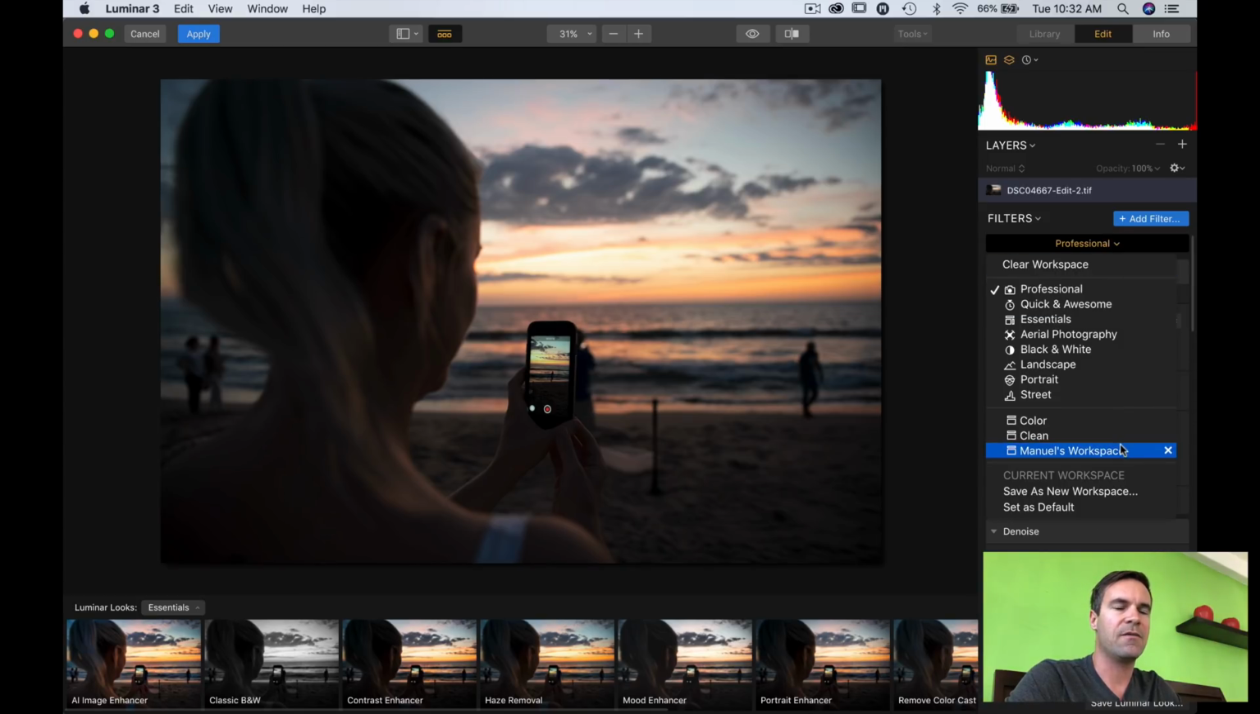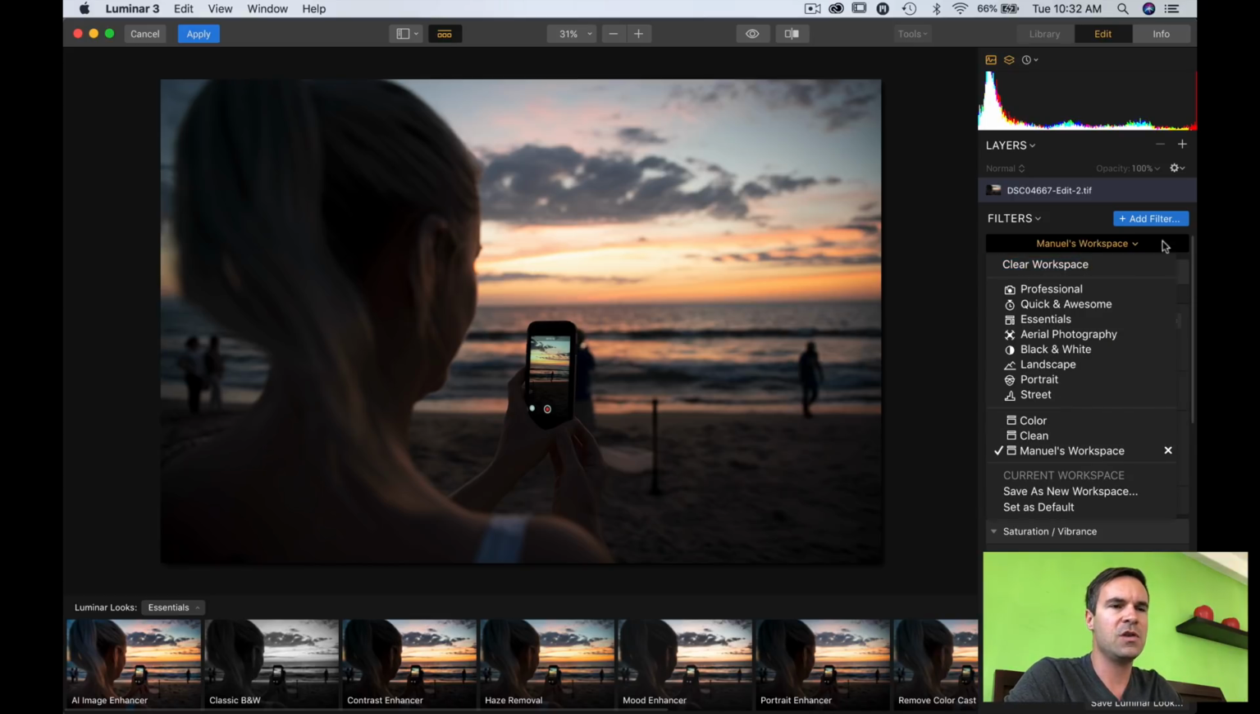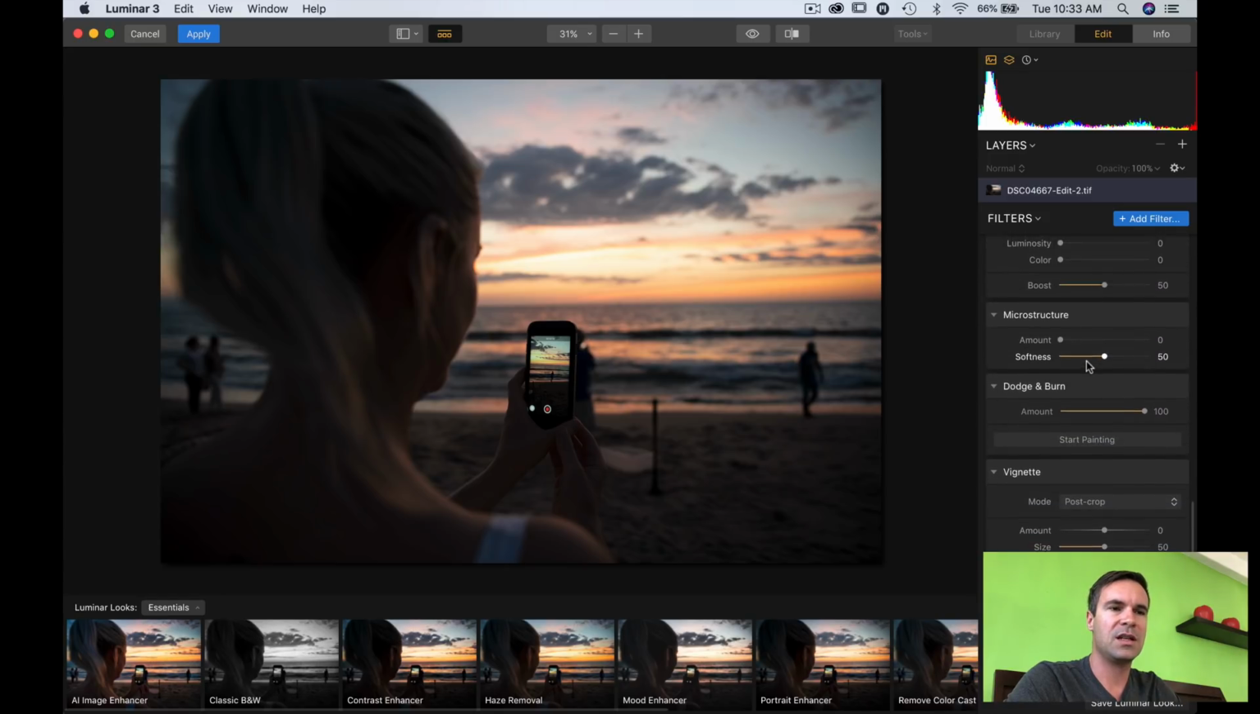For me, I have what I like. And it's very easy to do, by the way. I can quickly show you. You choose your filters. Whenever you have your filters, you do save as a new workspace. You give it a name. And if you want that to be the default workspace that opens when you go on the edit tab, you set as default. So this is what I've done here. So I got my own workspace, and this is basically what I have.